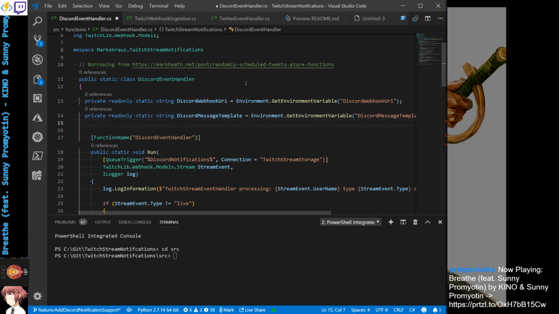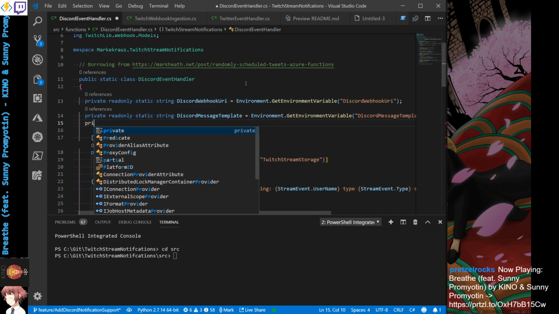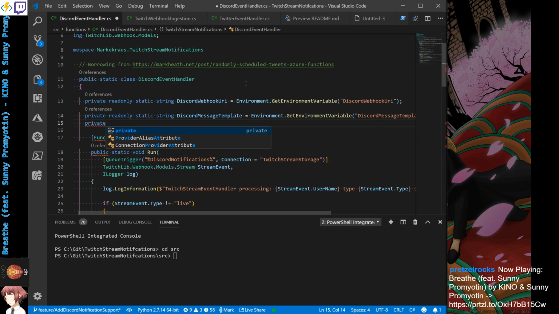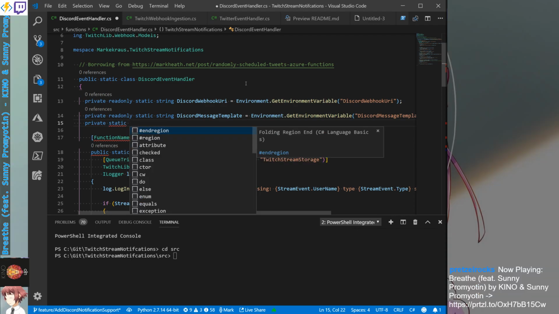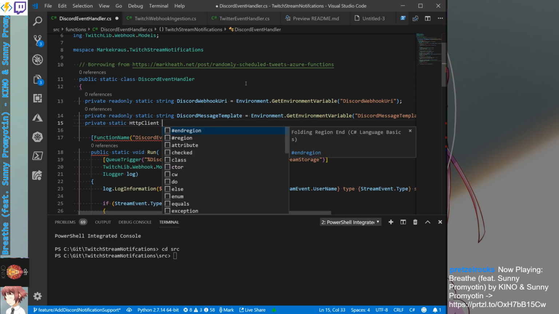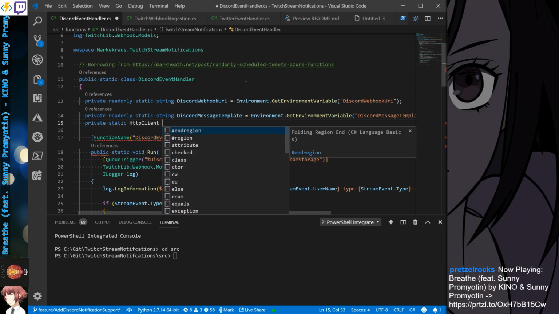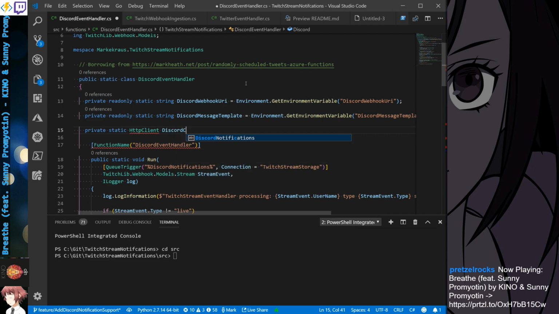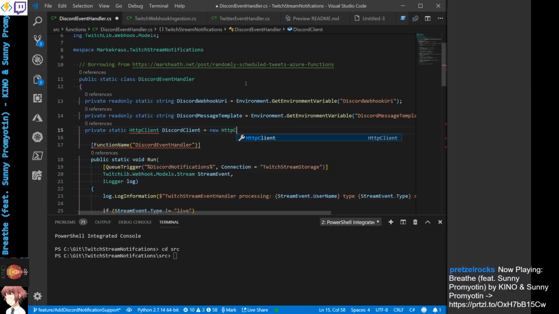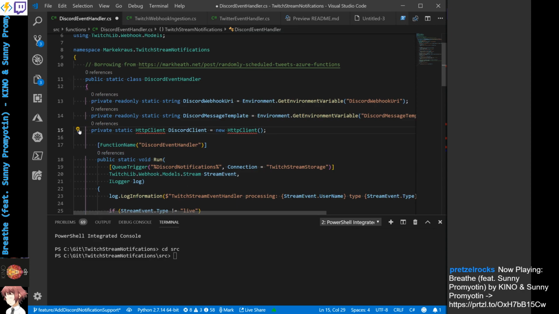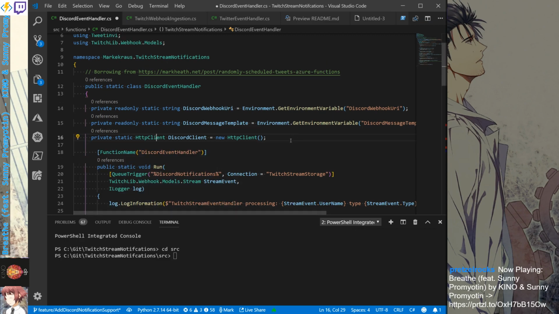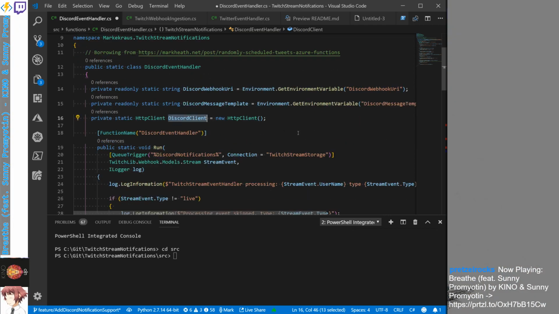So private static HTTP client, and I'll call this Discord client. New HTTP client. And we need to add the using statement for that. So I'll have two. I guess two is not too bad.